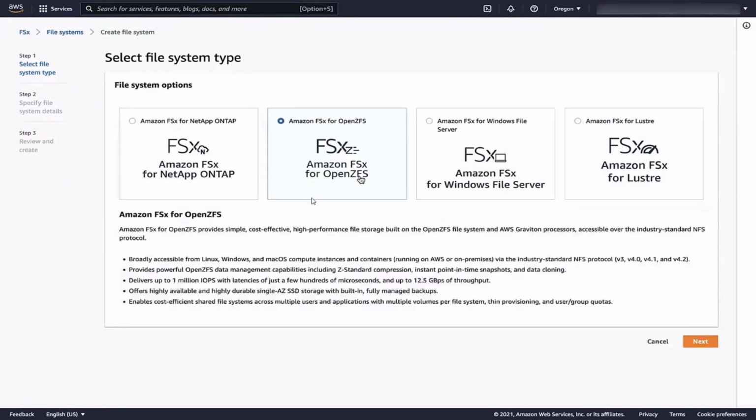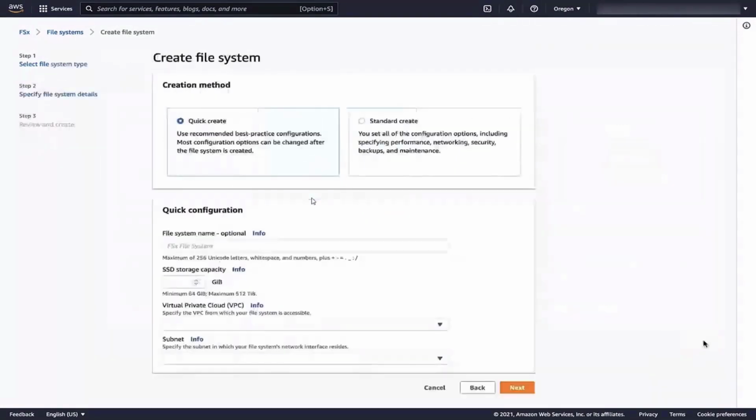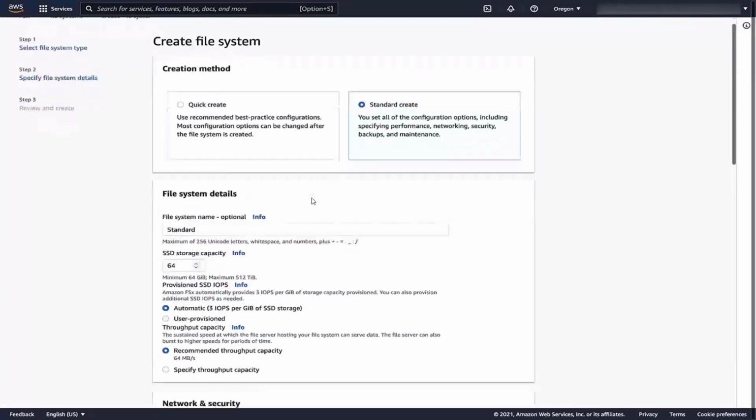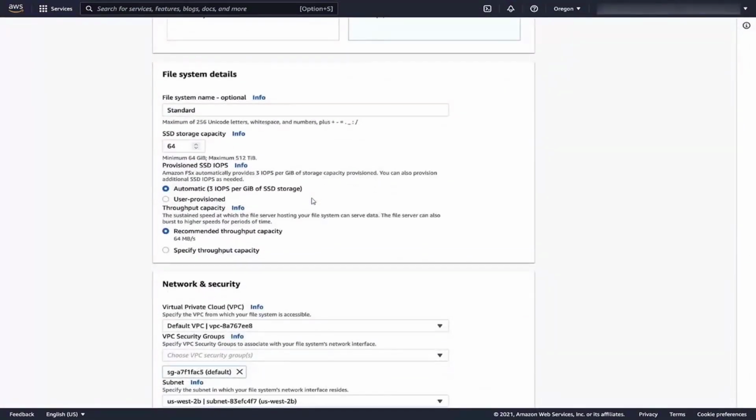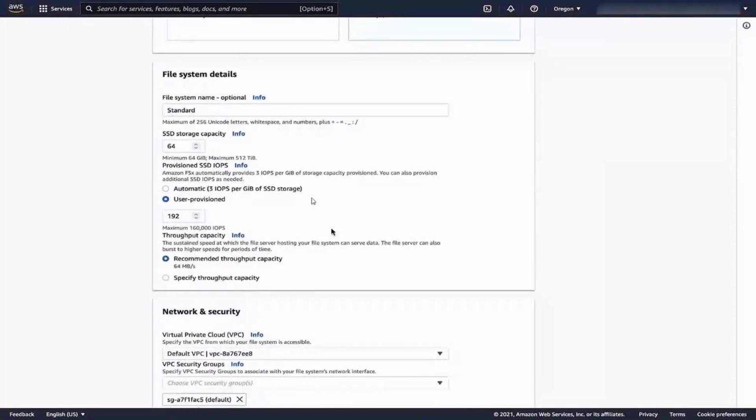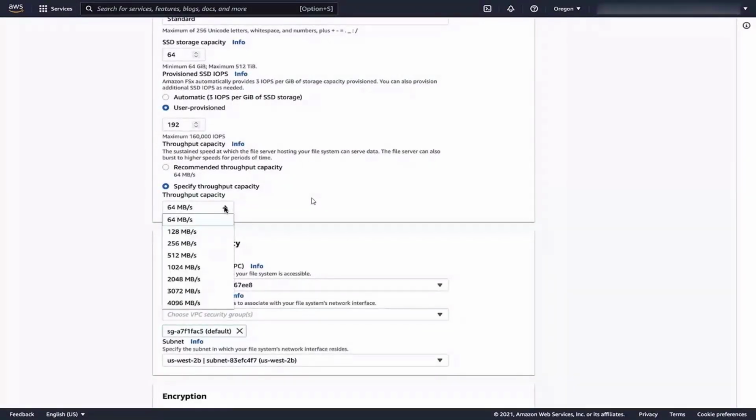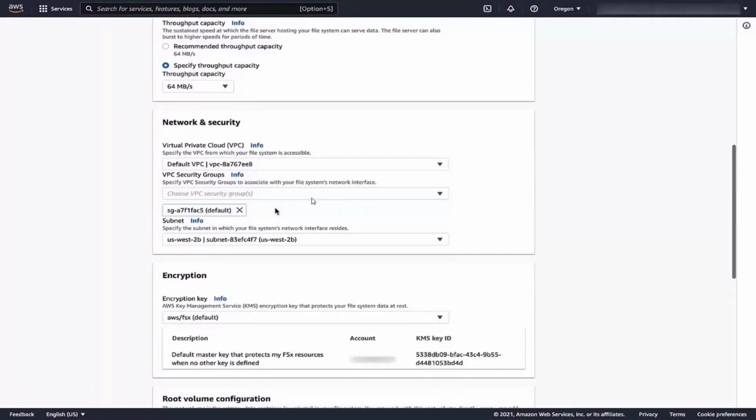So I'll switch over and walk through the full, or standard, create experience, which is designed for more advanced users. You can configure each of the individual settings on this file system. As before, we provide the storage capacity that we need for this file system, but we can also choose the number of IOPS that we want provisioned, in addition to the automatic 3 IOPS per gigabyte that is provided. And we can also specify the throughput capacity of this file server. By default, and in the quick create experience, we get 64 megabytes per second, but we're able to provision up to 4,096, or 4 gigabytes per second.